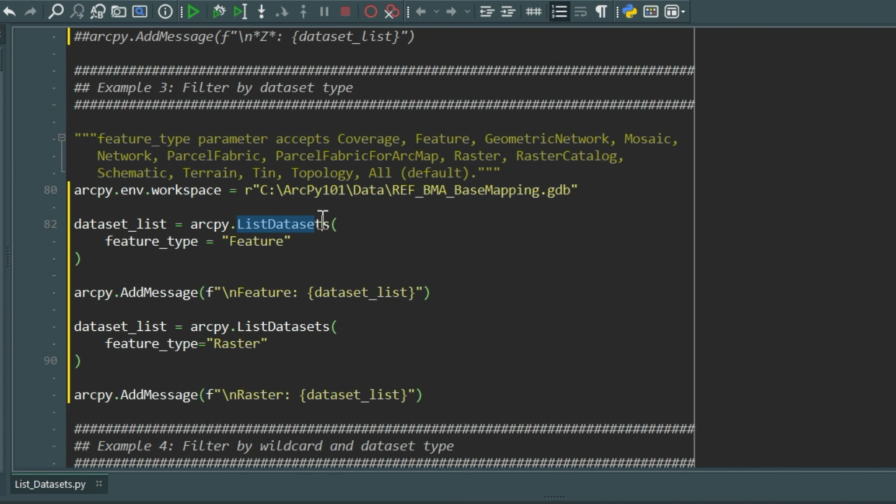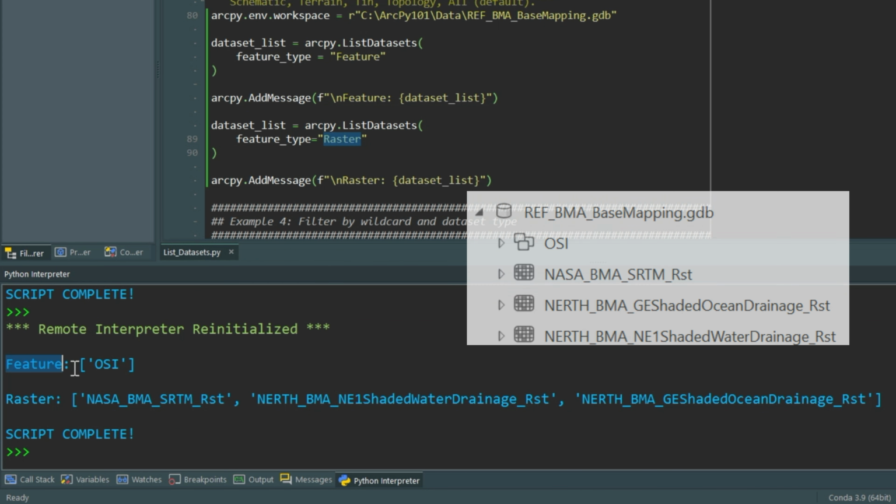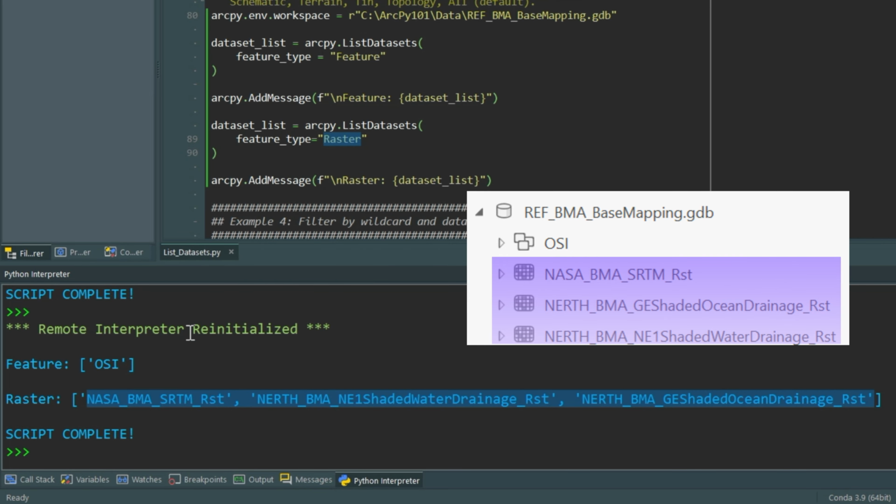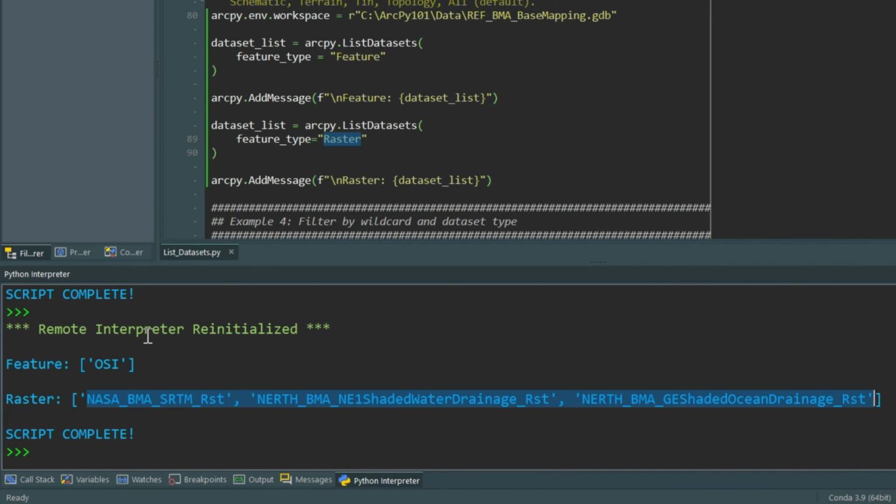We'll call the ListDatasets function, and we will use the feature type parameter and supply in feature, and we'll print that list to screen. So we expect that to return OSI. We'll then do the same for our raster datasets, which we saw there were 3. So we expect 3 entries in our list returned when our feature type is raster. So let's run the script. And we can see for our feature datasets, we got our OSI returned in our list. And for our raster, we got all 3 rasters that were available in our geodatabase.